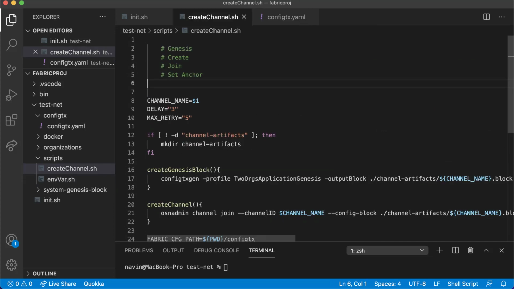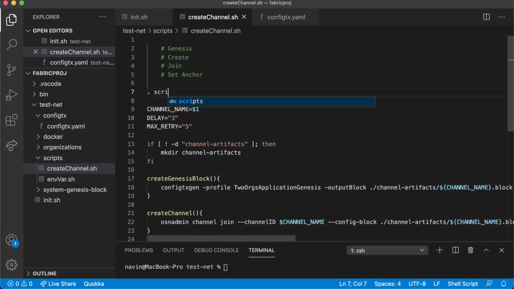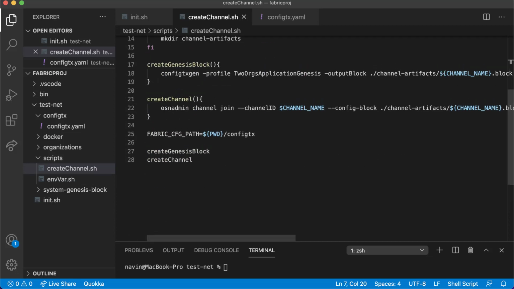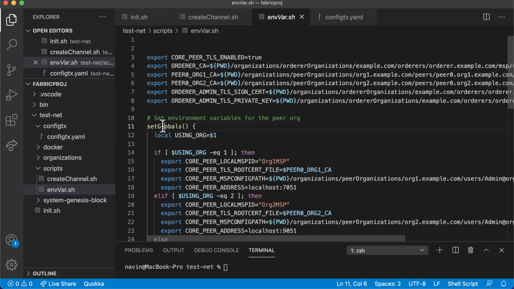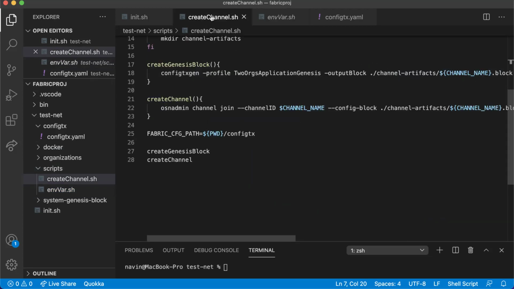And if you want to use the environment variables in any of your files, you know what to do, right? You just need to import that file here. So we'll say scripts/envvar.sh. Is that the file name? Yeah, that's right. And that's it. It will give you all the variables. Simple stuff, right? Okay, now there's one more thing. Now, since in this environment variables, you can see we have to call this set globals to set the values.